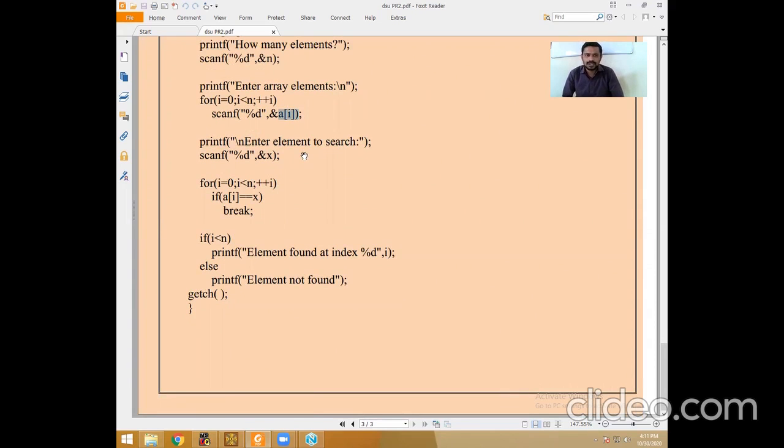After that we use one printf statement for searching an element in the list. Then we see one scanf function, scanf for x. The x means the element or key or item we have to search in the list. This comes in that x. After that we use one for loop. Why do we use this for loop? Because we have to check all the elements in the list. That's why we use this for loop.